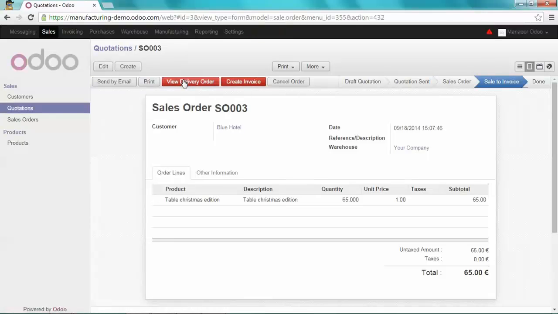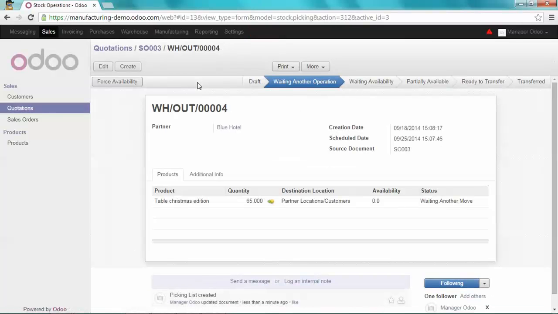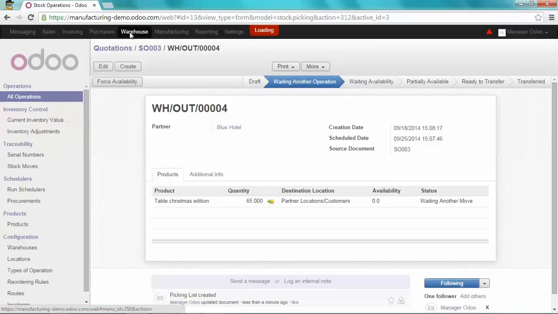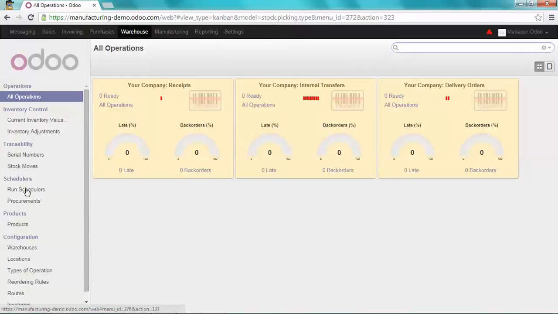If I check now the delivery order, you can see that we're waiting for another operation. So let's run the scheduler to get all the material I need. Let's go on the warehouse module and run the scheduler.